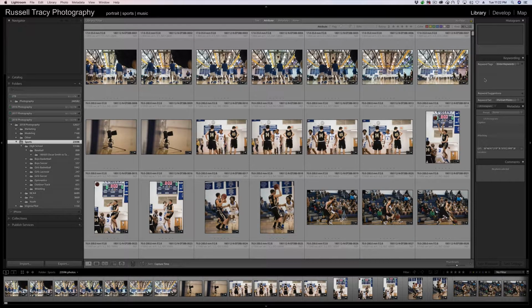The way that face detection works is it will put a keyword tag over here in the keywords, which brings me to my next point, which is use keyword tags. If you use keyword tags, it makes finding your images a lot easier.